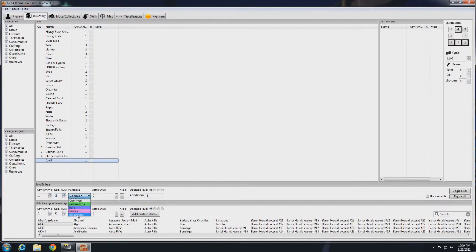I can change the rareness to exceptional. Attributes, this is basically just how good the weapon is. So you can do anything from 0 to 419-4303, which is basically the best possible outcome your weapon could have.